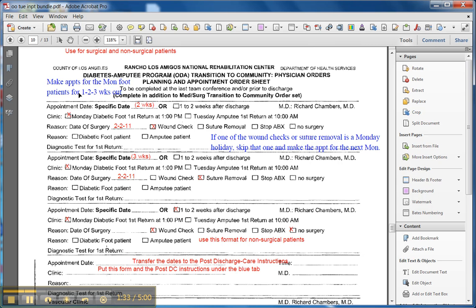So for the Monday people, these are people with 2 feet. We want to make them an appointment for 2 wound checks and the suture removal. So they'll have an appointment for the first 3 Mondays after surgery. If there's a holiday in there, like this one was, then you just need to skip to the next Monday that's available. So that means that sometimes they go 3 weeks to 4 weeks for their suture removal. That's okay.